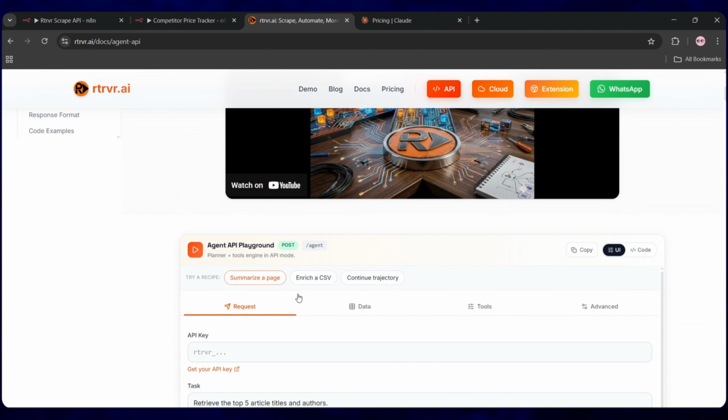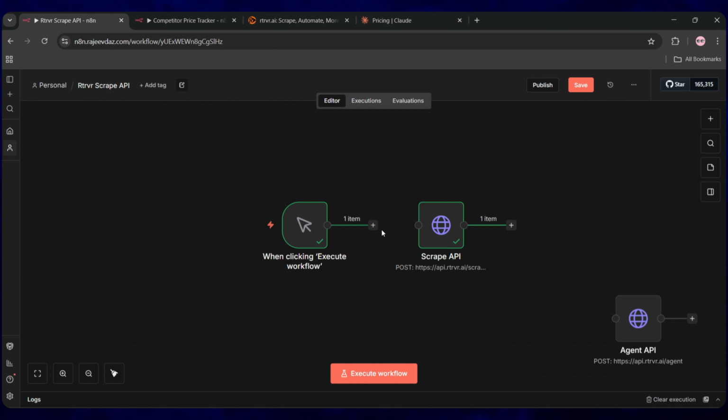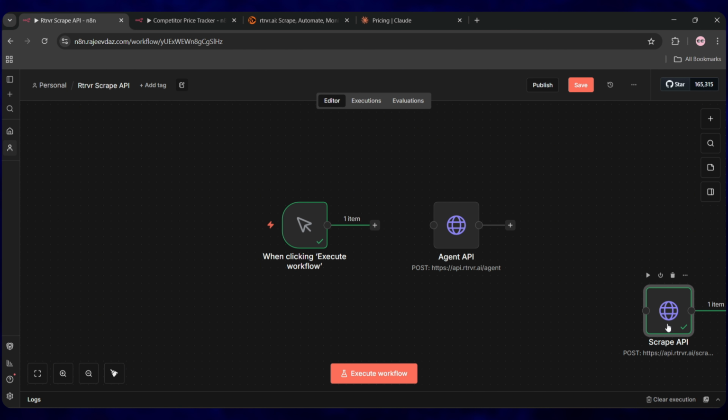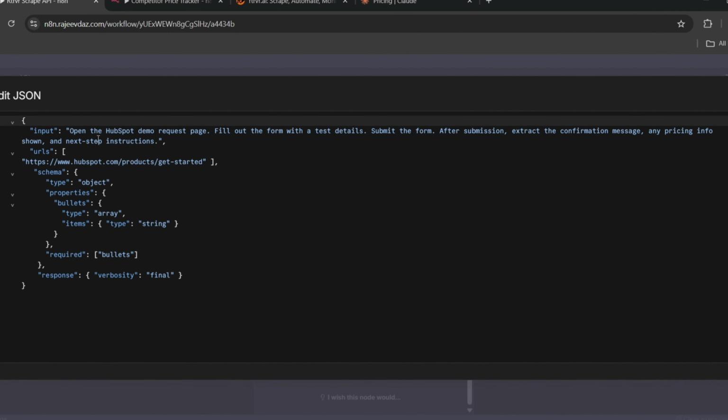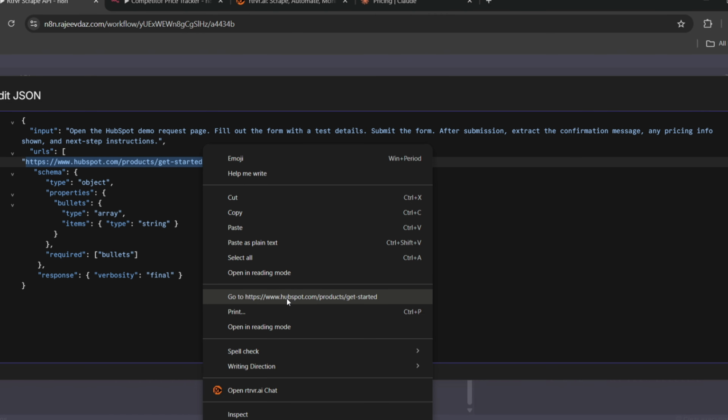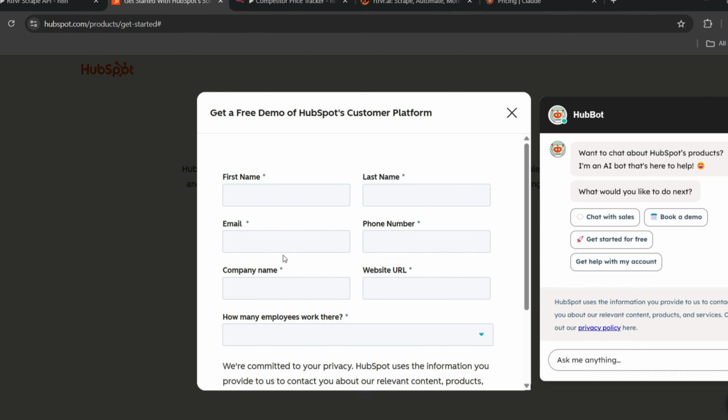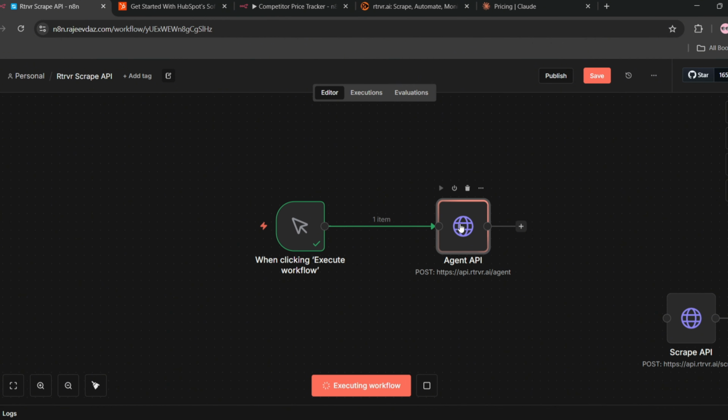Now, let's check the agents API. So here is the HTTP request. Let me connect it here. And in the request, I just asked, open the HubSpot demo request page, fill out the form with test details, submit the form, and after submission, extract the confirmation message, any pricing info shown, and next step instructions. And here I have given the link, and this is how the page looks.